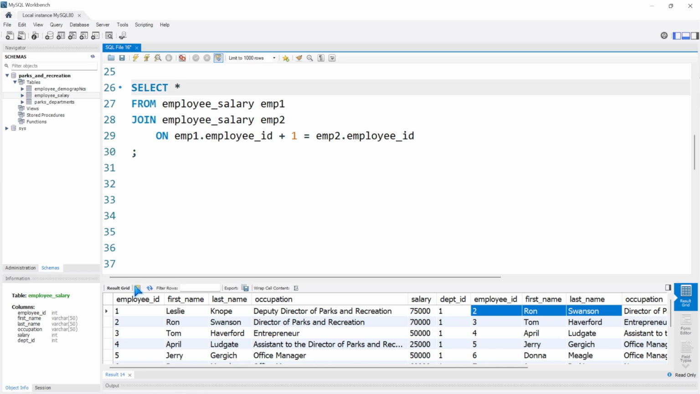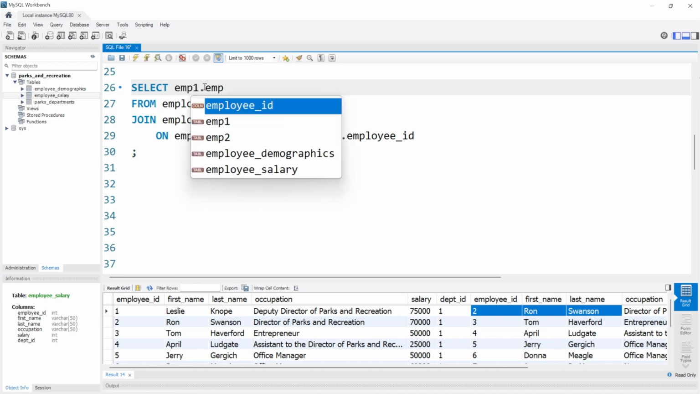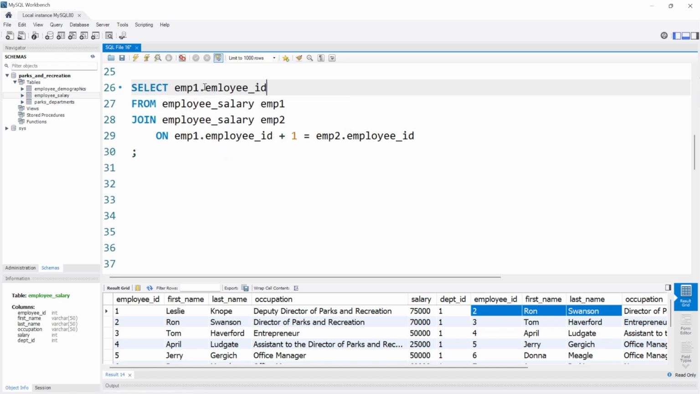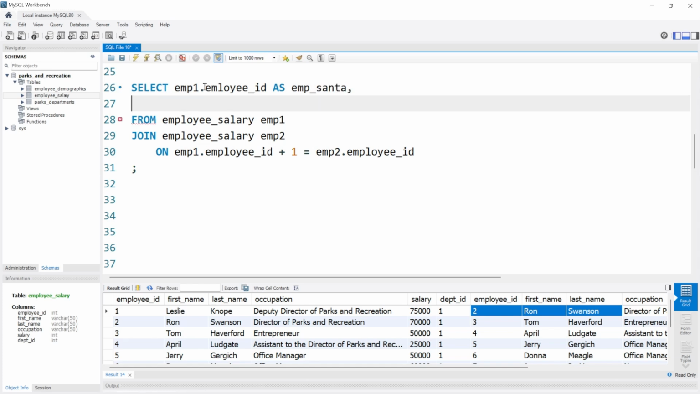What we're going to want is the employee ID, first name, last name, and then employee ID, first name, last name of the person who they got for Secret Santa. So we're going to start with emp1 dot employee_ID, and we can call this as emp_Santa. Then we'll do a comma and we'll come down. Now I need to spell employee right. So we have our employee ID, and now we need our first name and last name.